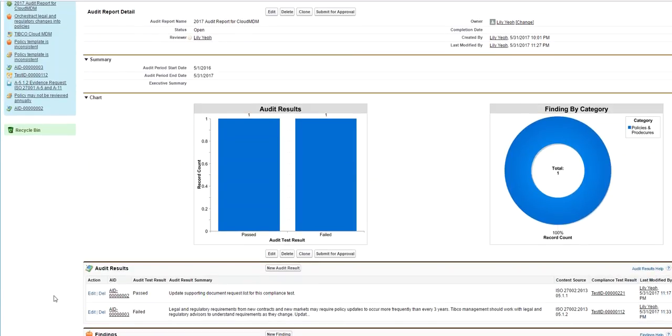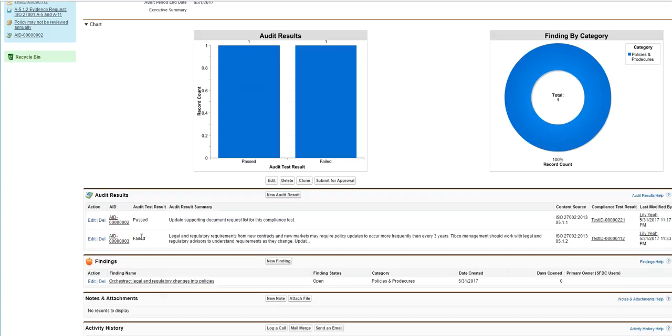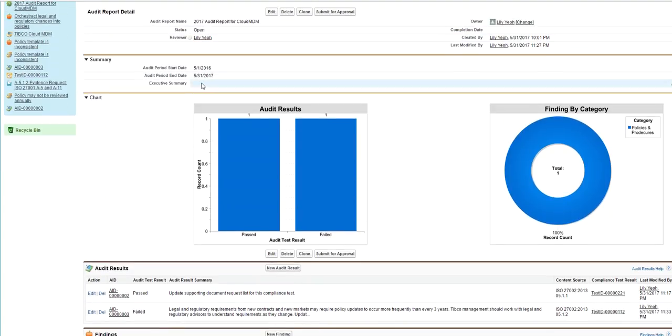So when you finish your audit results and finish documenting your finding, you can come up here and write your executive summary. You can restate your audit results and the findings summary in your executive summary as well. In the executive summary, also make sure you write the scope of this audit report.